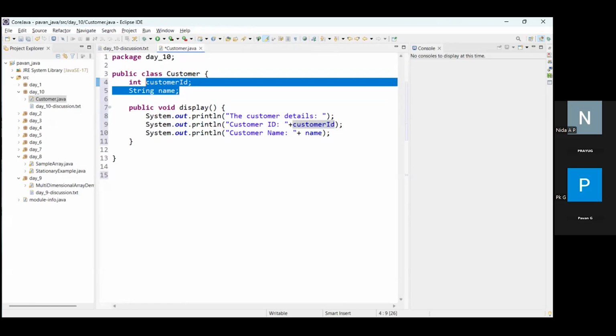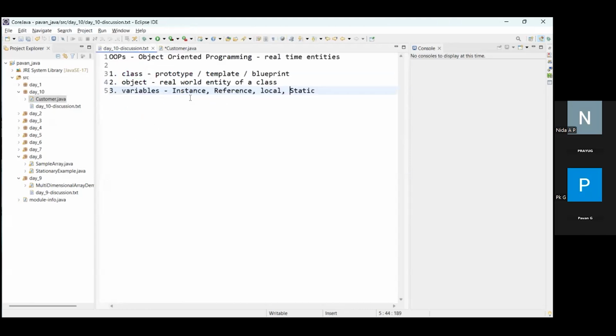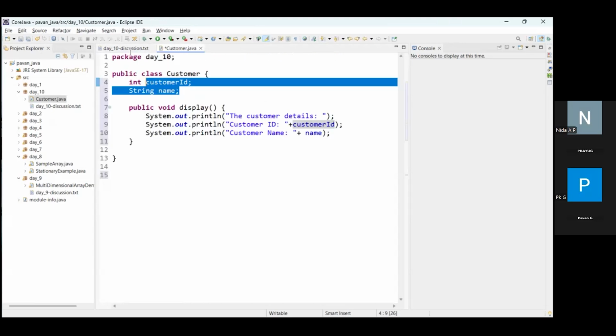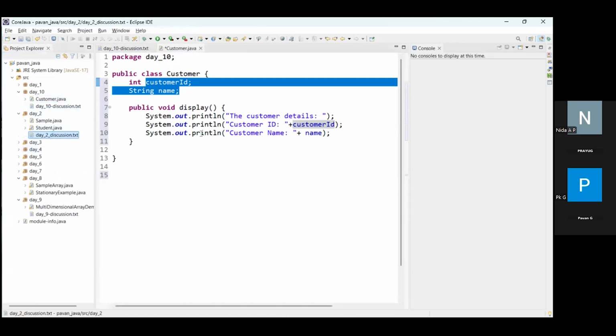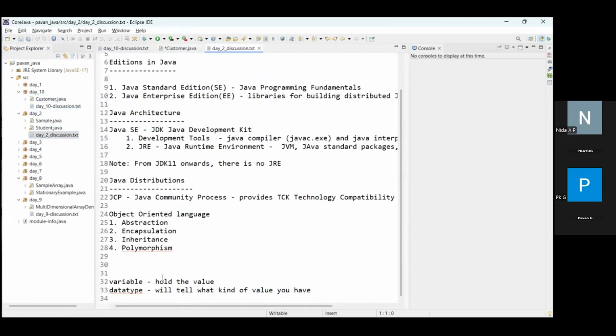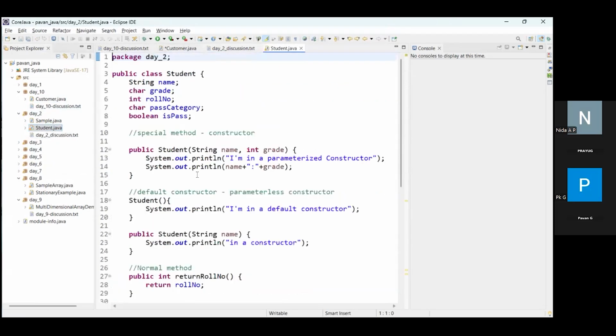Local static and reference, these are the scope of the variable, right? You have a scope for all the variables. Scope is like the usage. In the sense we talk about the usage, where it will be used or how it would be used. All those things come under scope. We have discussed this already.